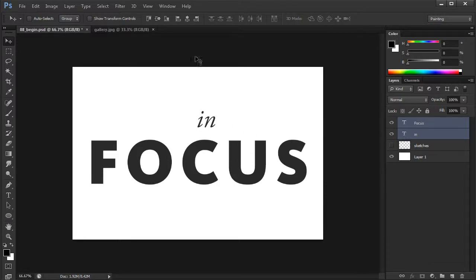So we can fix that by using these align buttons up here. I'm going to go ahead and click this one right here, and you can see it shifts both of those two objects to the center of the canvas. So that's looking pretty good. Now we've got a nice contrast between the two typefaces. We've created some nice hierarchy here.